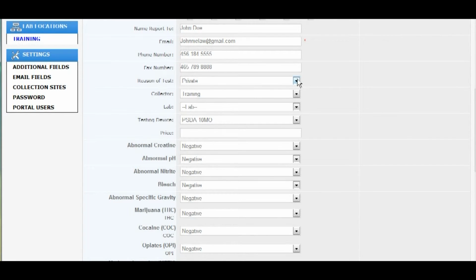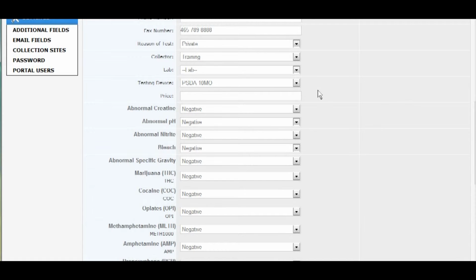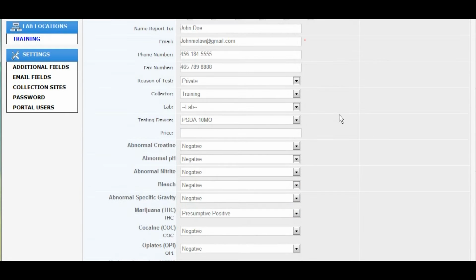The reason of the test will be private. You're going to select your name as the collector. If one of his results were to come back as a pre-assumed positive, then we will automatically be sending his specimen out to the lab. So from the lab drop-down menu, you're going to select the lab that his specimen will be sent to.